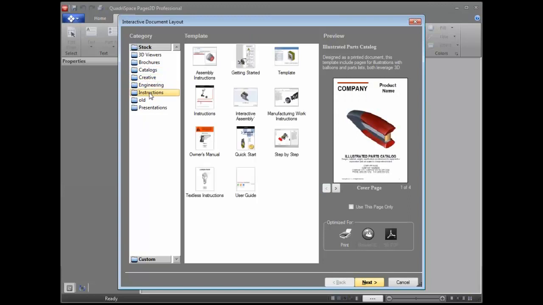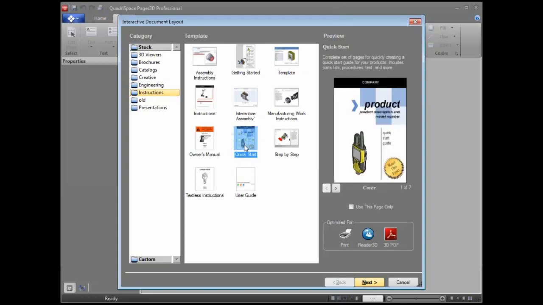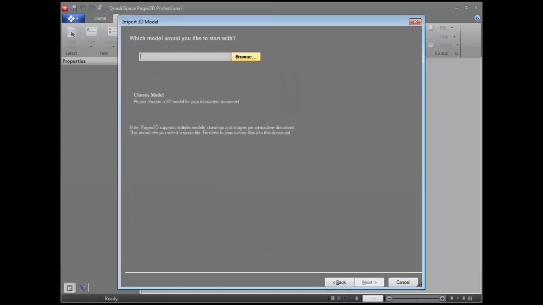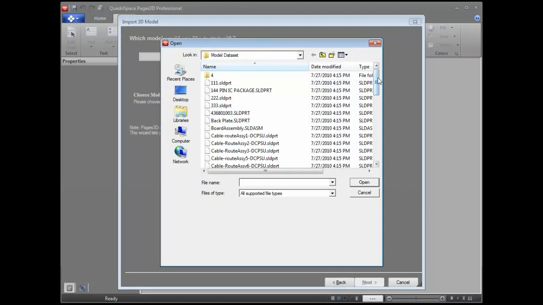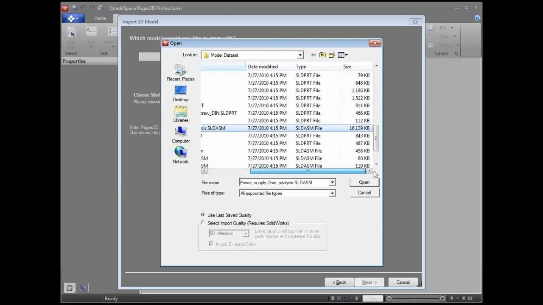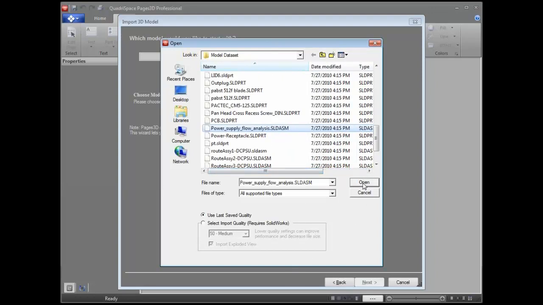Let's jump on down to the instructions here. Today what we're going to do is use this quick start guide, and we're going to take this and generate a printable document. So we'll pick that template, and I'm going to load that same model we loaded just a minute ago. I just have to look and make sure. There it is. And we'll say open.